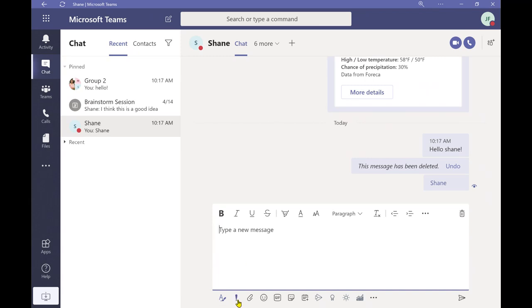Looking over here, when we click on this little exclamation point, depending on where you're sending a message, whether in a channel or in a group chat, this option may not be available. It may be available in some environments and not in others, depending on how your environment is set up.